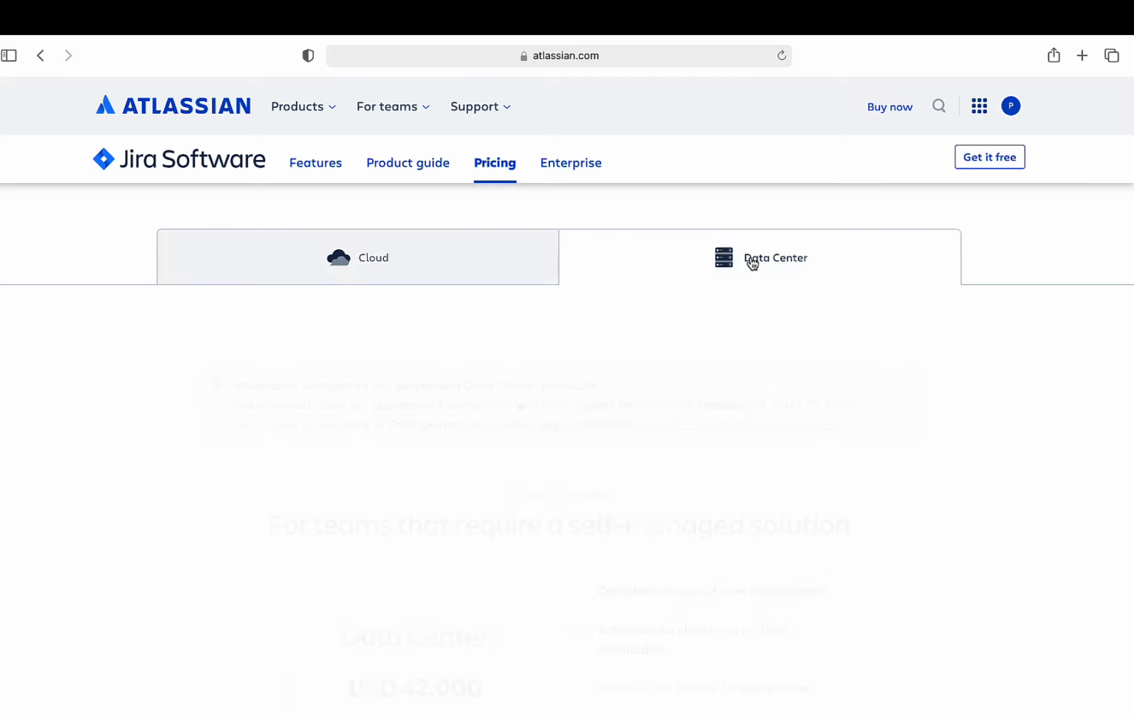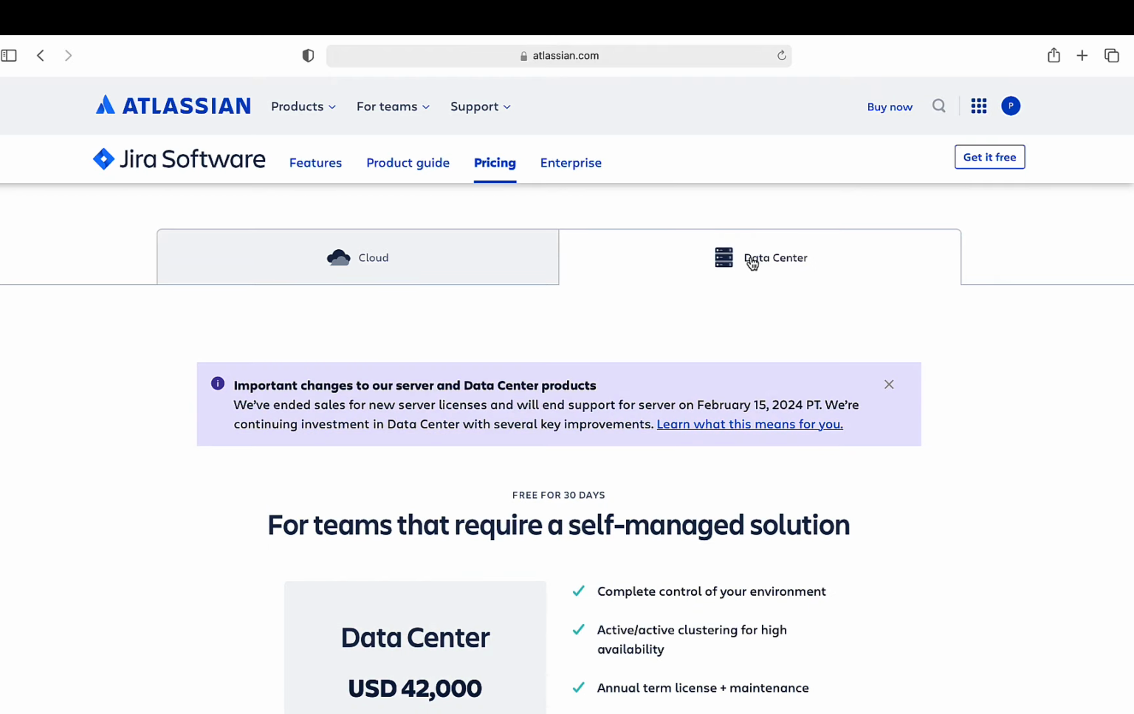Next, I'm going to click on Data Center. As you can see here, they're ending sales for new server licenses. They're only going to support it to February 15th, 2024. And what that means is a lot of companies would have their own servers on premises, like in their building, and they would buy the software and they would put the software on their own server. And why you would do this is because you want to keep that data secure in your own environment, in your own building. Now, that has not been the way that most companies run.